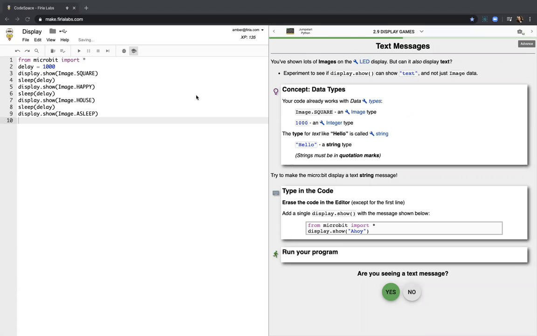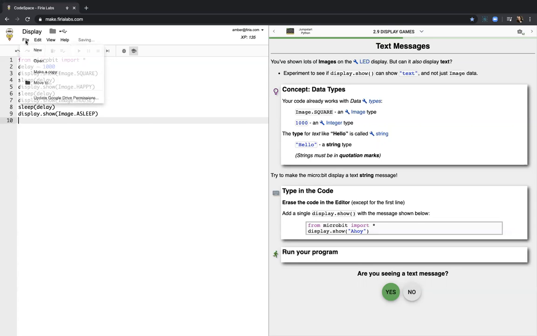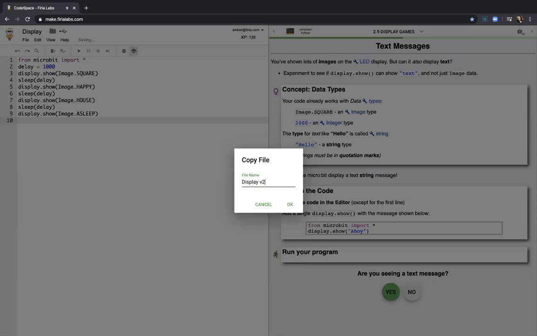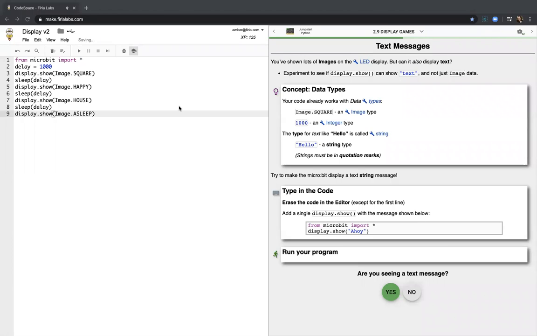All right, so in your code editor, you can erase the code except for the first line, or if you want to save this program, you can say File, make a copy, and we're going to say display version 2. The reason you might do that is so that you can have 2 copies of the same program, but you can change one. It's a good habit if your program is working and you want to change it up and make it do something different, that you don't erase the part that's working, you just make a new one.